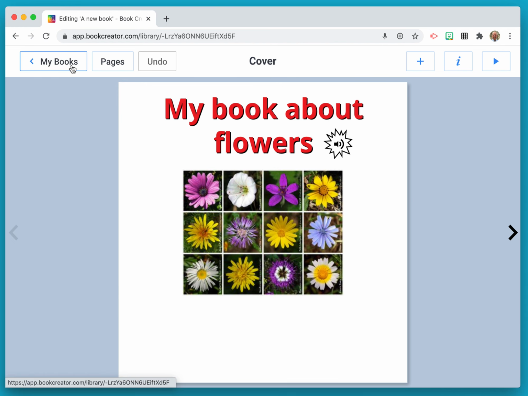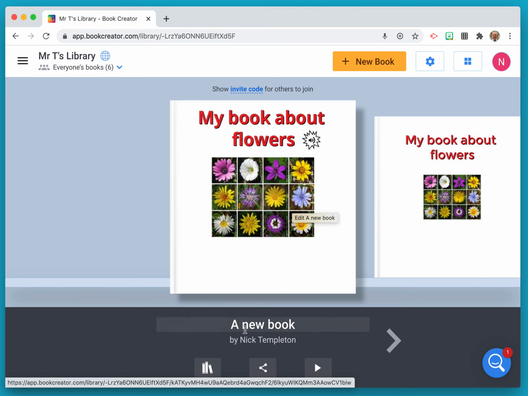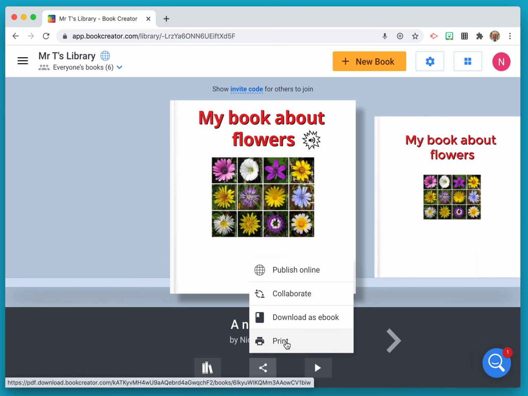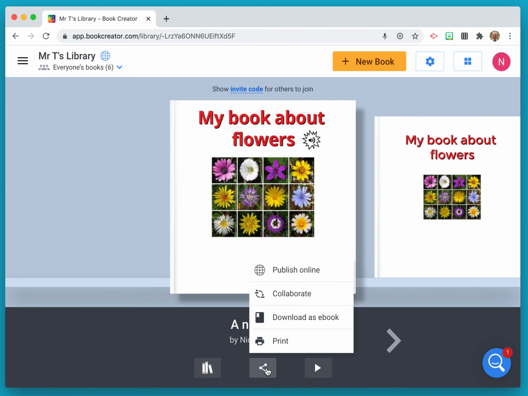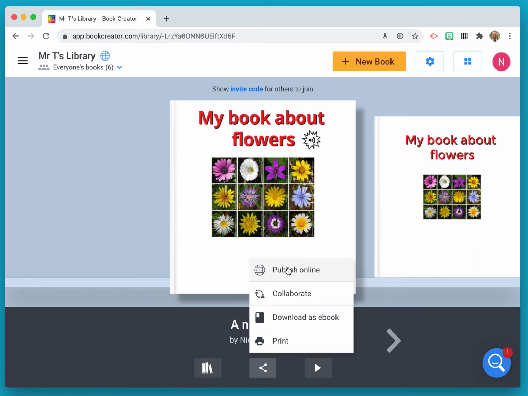If I now go back to my library, you can see I've got my book here. I can now do a few things. So I can click on this sharing option, and I can then print the book. So that would print it out just as a piece of paper. Obviously you'd lose all of the interactive elements like the speech and anything you've got in there that's video, you'd lose them. You can also download as an ebook, and that will keep all those functions, but it's difficult to open up ebooks in lots of computers. So I recommend doing the publish online.